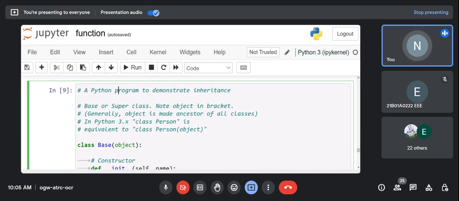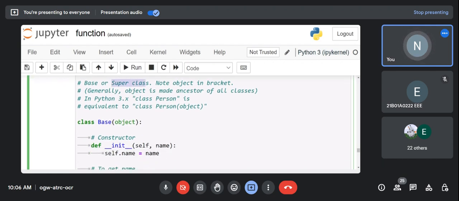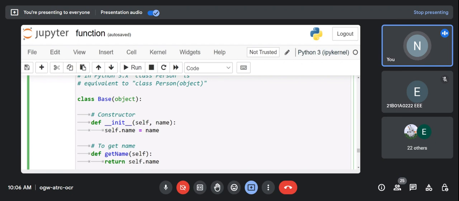So we need to demonstrate the inheritance again, and here we have the base class or a super class. There are various names you can give to your parent class. It can be a base class, it can be a super class. And then we are going to create its child. Here let us consider I have a base class. It is inheriting a property from the object class.